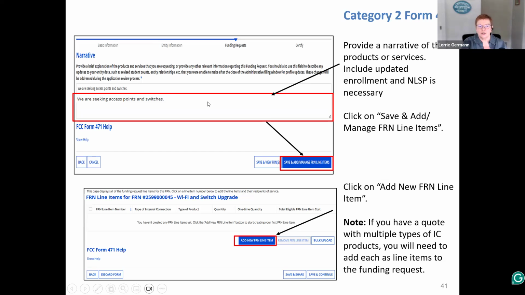All right. So let's go ahead and add those line items. So I'll start by clicking on Save and Add Manage FRN Line Items, right? And then it's going to say, okay, start adding the line item. So we click a second time.